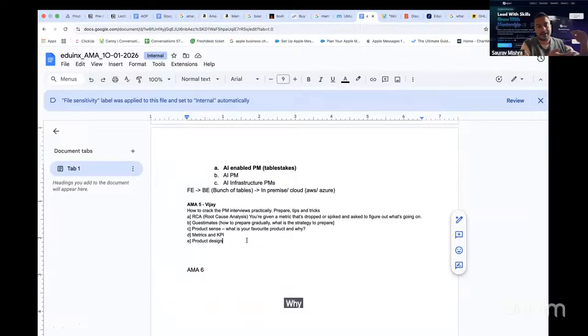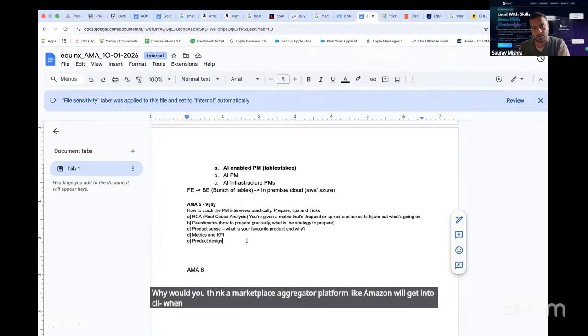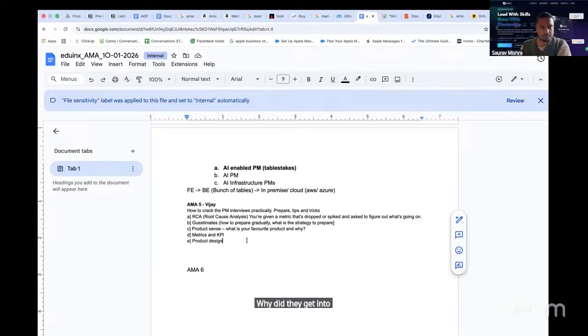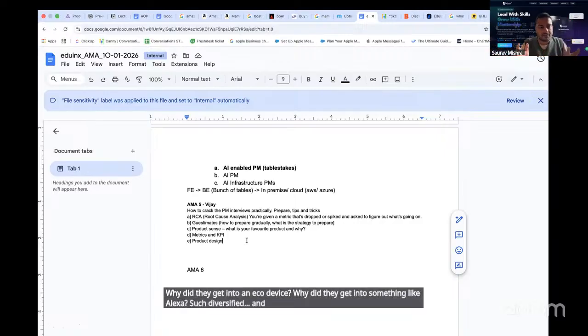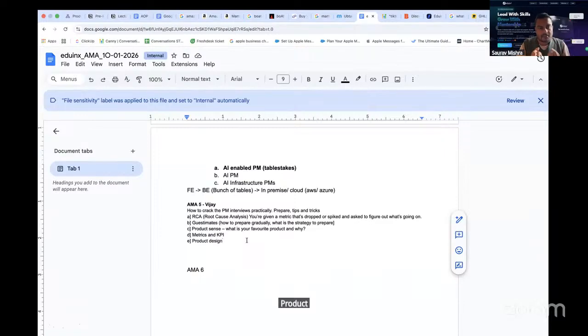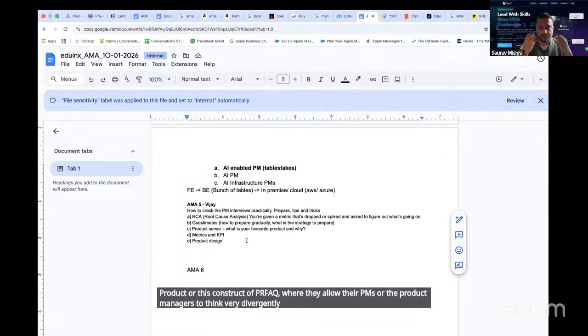Why would you think a marketplace aggregator platform like Amazon would get into cloud? Why did they get into AWS? Why did they get into an echo device? Why did they get into something like Alexa? You see such diversity only in Amazon, right? Only because of this one construct of the PR FAQ, where they allow their PMs, the product managers, to think very divergently, come across such ideas, and write a solid, concrete document.